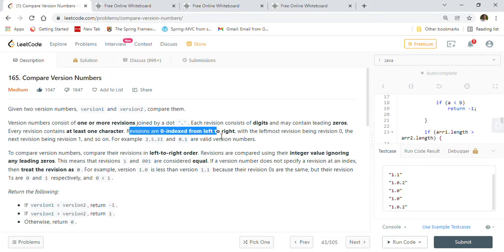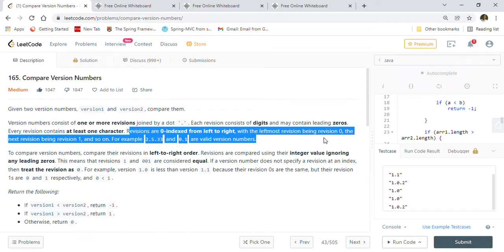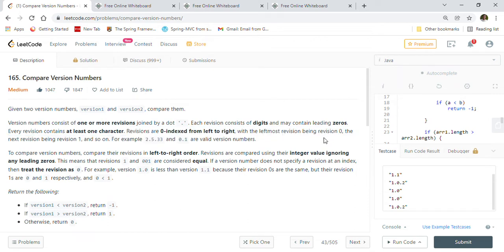Revisions are zero indexed from left to right, with the leftmost revision being revision 0, the next revision being revision 1, and so on. For example, they have given us 2.5.33, which is a valid version number, or 0.1 is also a valid version number.